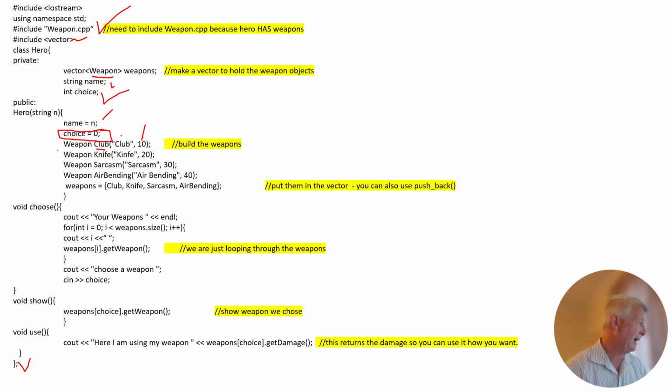And then I have a knife, which I conveniently misspelled here. Then I have a knife, and that causes 20 damage. Then I have sarcasm, which causes 30 damage, because nobody wants to be called sarcastic. That hurts. And then I have airbending, because we got to go something Avatar-ish, and that causes 40 damage, right?